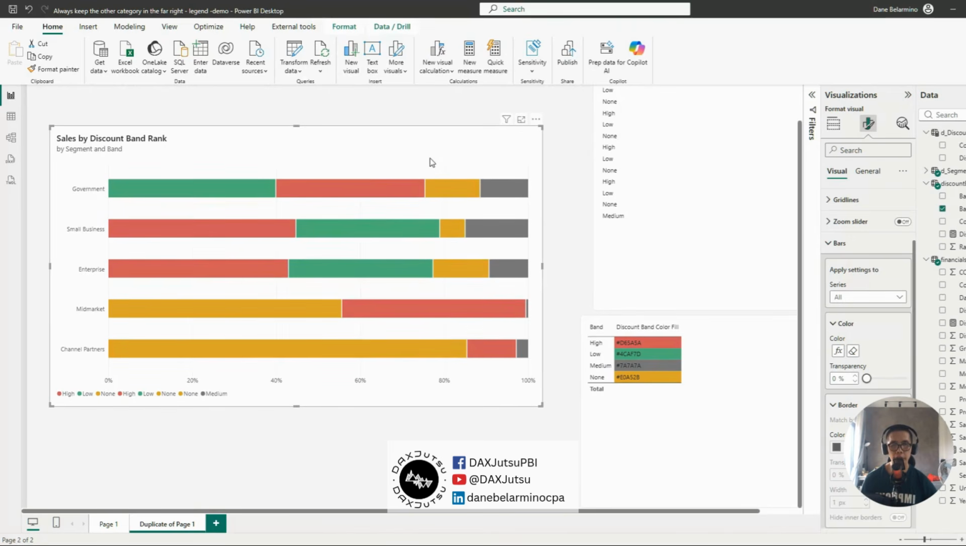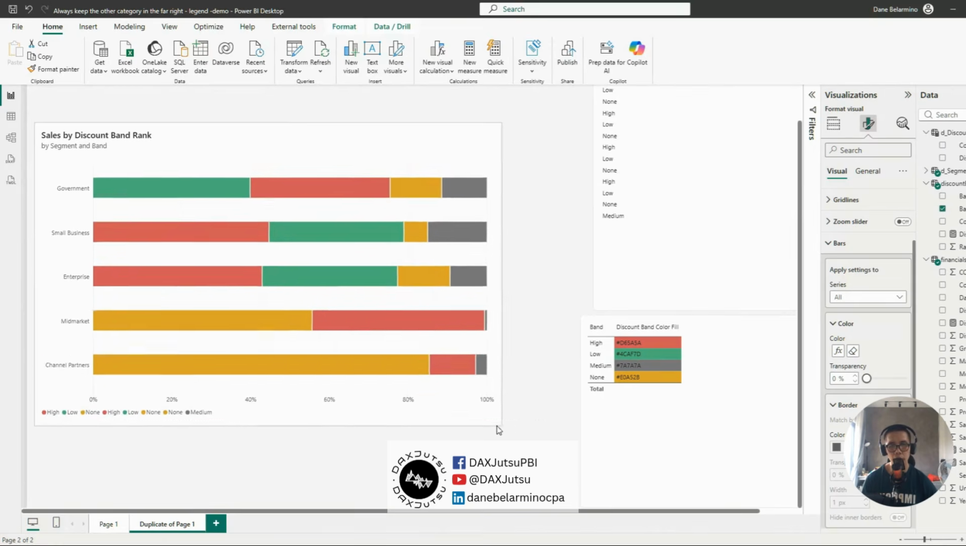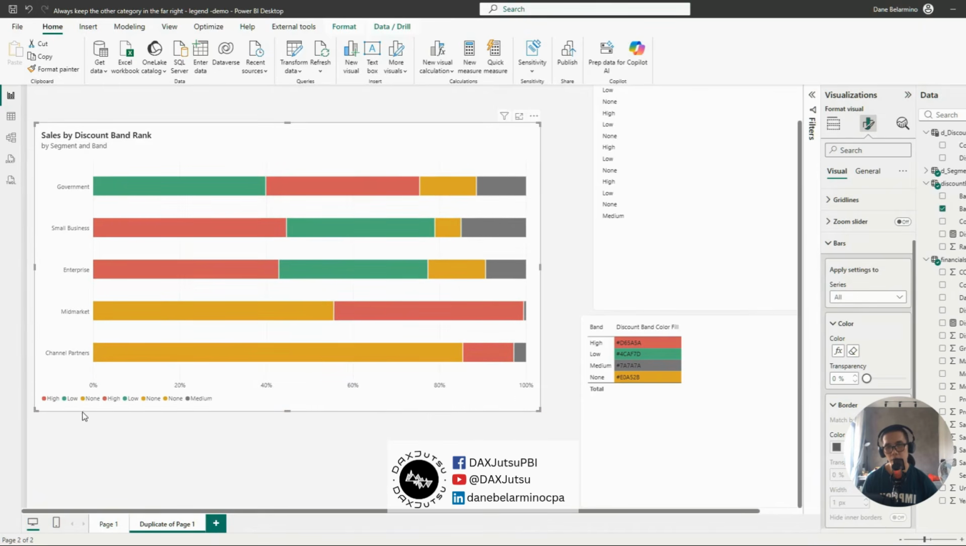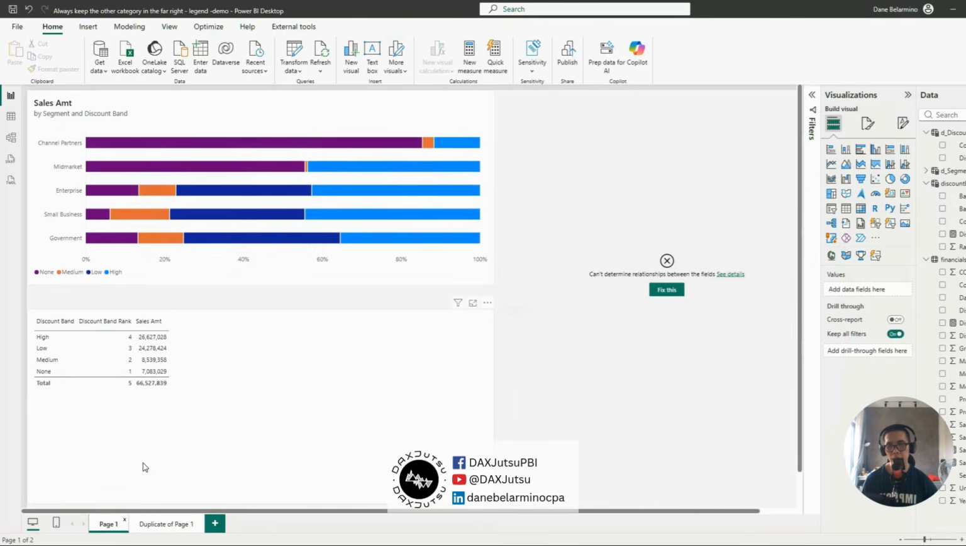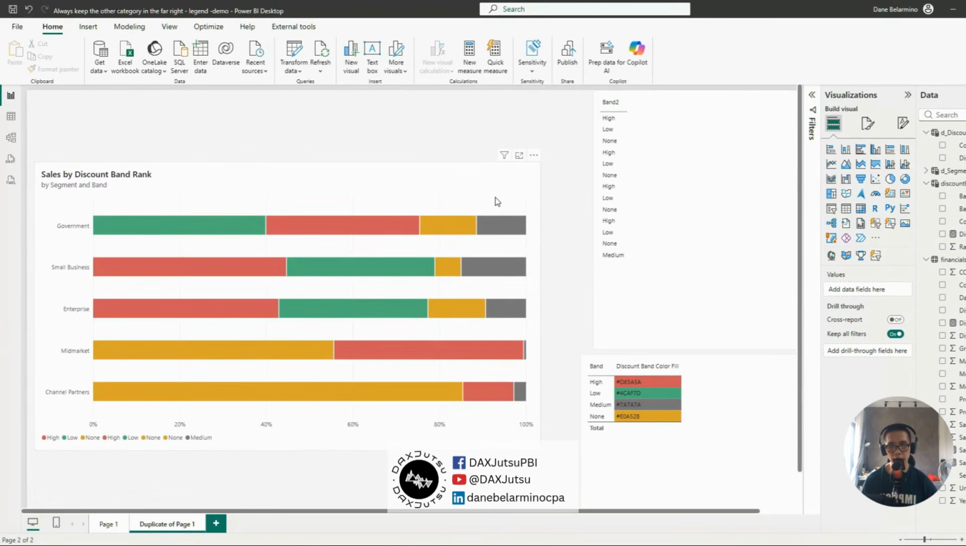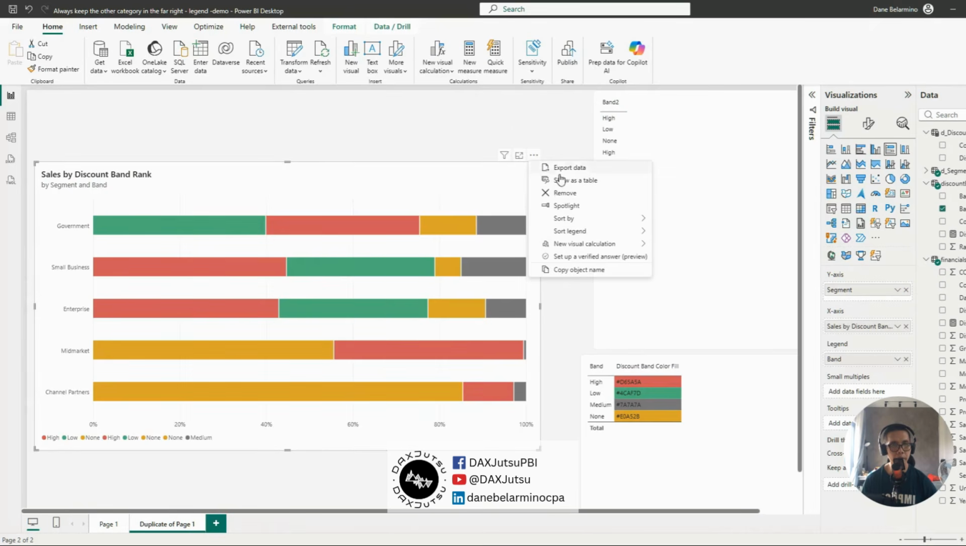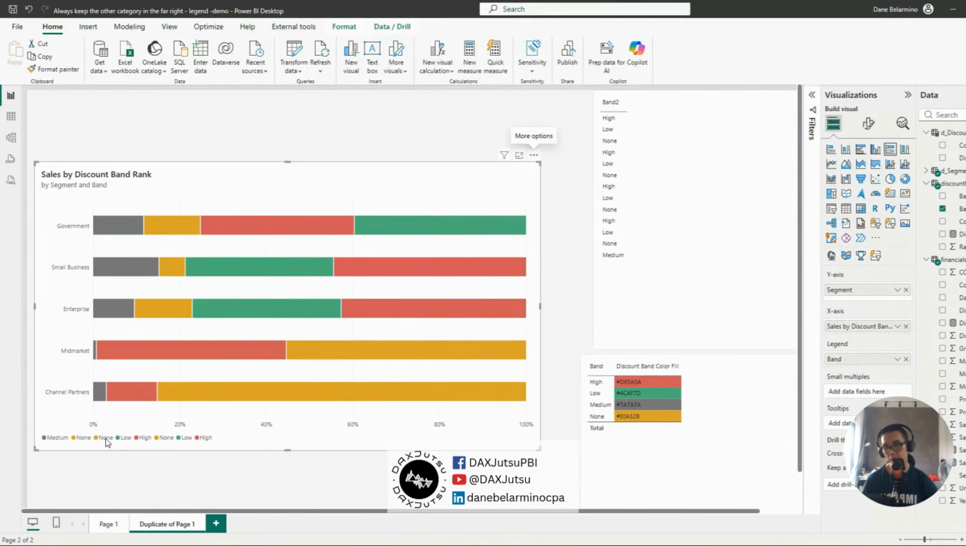So, next problem natin ngayon is itong legend. But before that, notice something. Hindi na siya katulad nitong kanina na legend. Yung medium is either before none or after none. In this case, itong si medium laging nandito sa far right, or depende sa pag-sort mo, ascending or descending. Ayan. So, nasa dulo na siya ngayon.